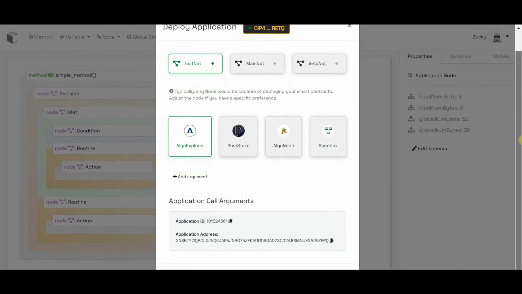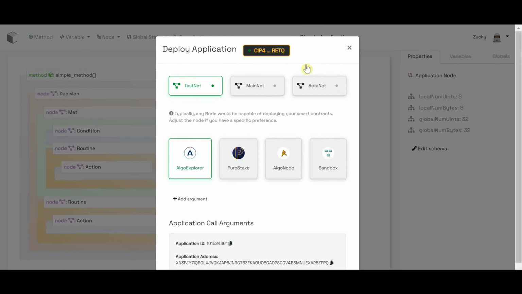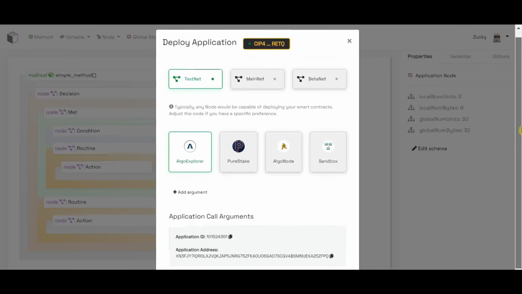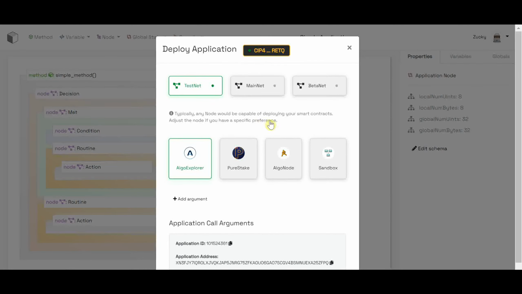Having navigated through the interface, we would have to talk about creating some simple applications using the tool, and we hope to see you in the next video where I'll talk about creating some simple applications like a simple counter and how we could deploy to the MainNet or TestNet or BetaNet. And we'll also explore other features that ASC Builder has to offer.